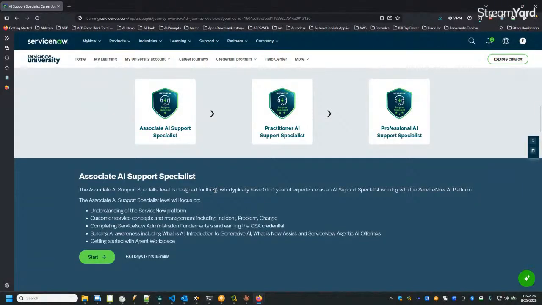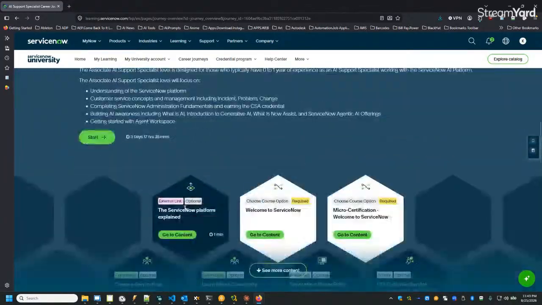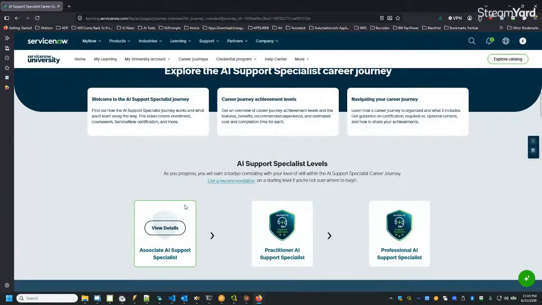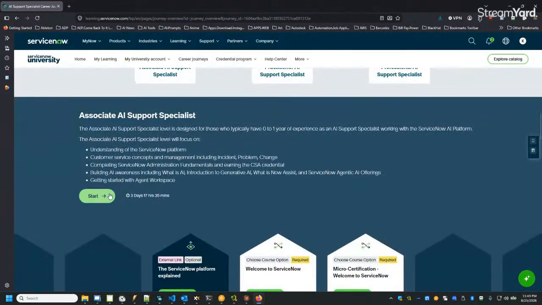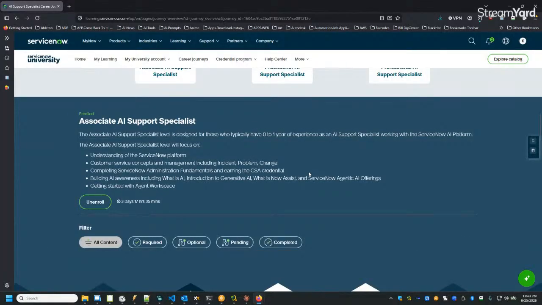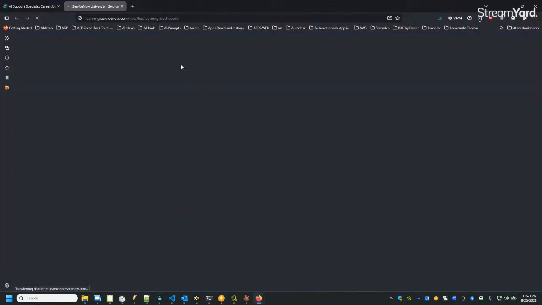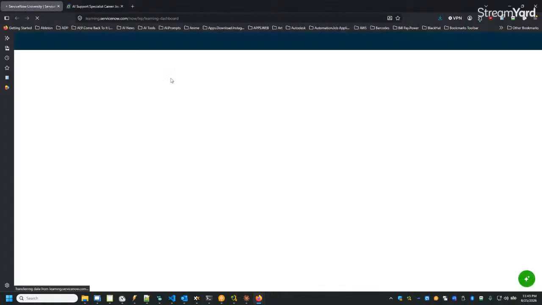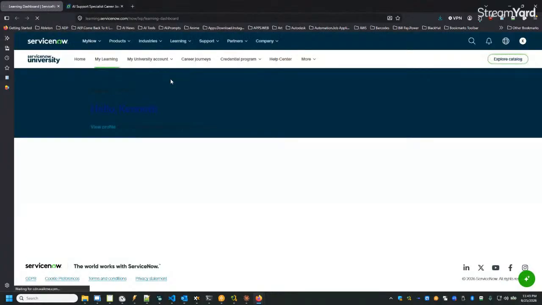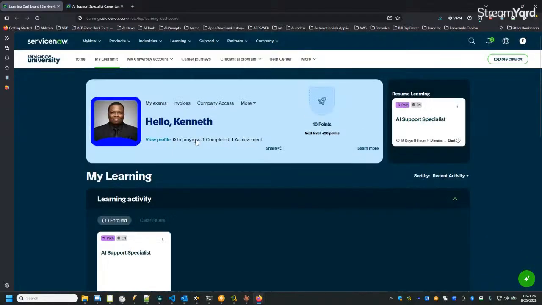For the AI specialist, are there different parts? Oh no, this is associate AI support, and then practitioner AI support, and then professional AI support. Now I'm guessing that, since I keep on hearing and seeing AI, that'll make things a lot easier. All right, let's get started. Should I? Yeah, before we jump into it, let me finish the other preliminary stuff, just so we don't get surprised by whatever.